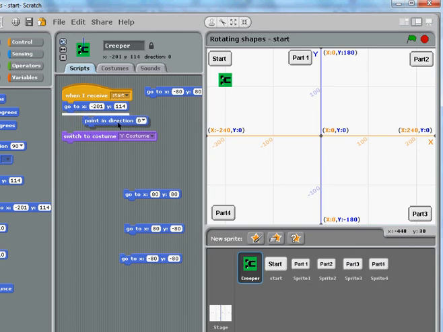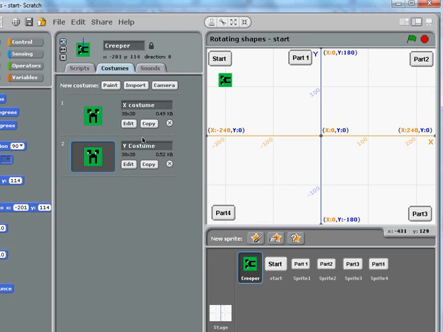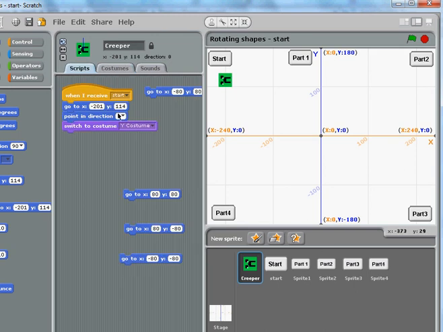So the next job is to make sure that the start position is correct, because you can see that my creeper is facing the wrong direction. So get your pointing direction and the costume, make sure you've got your costumes in here, give it a test. It doesn't work, so we want it pointing right. It still doesn't look right, then we can change it to X so that it looks the right direction. Good.